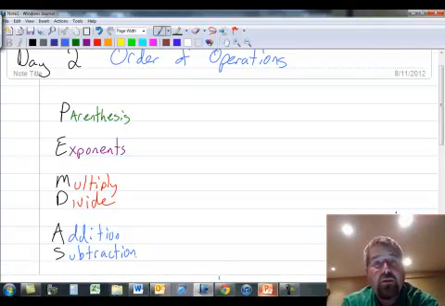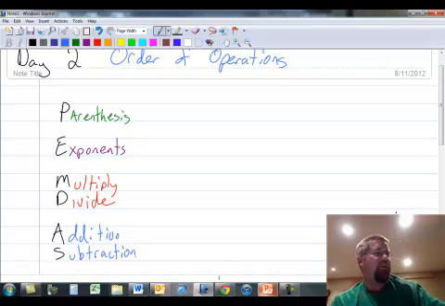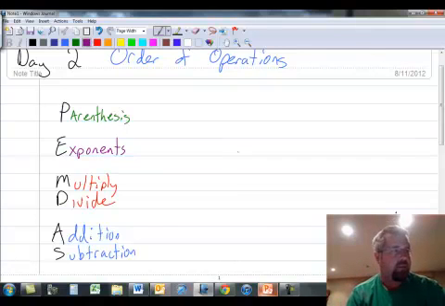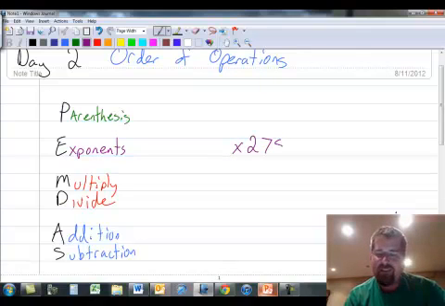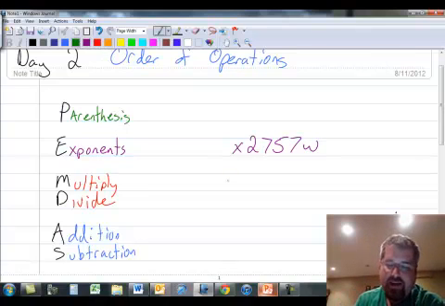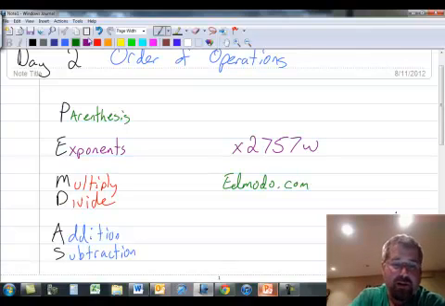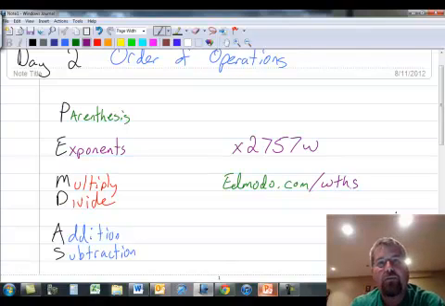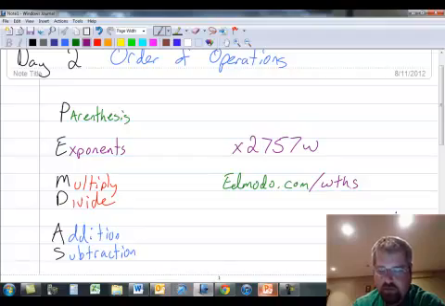Now, I'm not going to do any examples in this particular lesson because, like I said, this should be review, and we'll do a ton of them tomorrow. But another thing I do want you to write down right now is this code: X2757W. That's going to be a code for a website called Edmodo.com. But I also want you to add /WTHS. What I want you to do is go to that website, and I'll help you out more with that in just a moment.